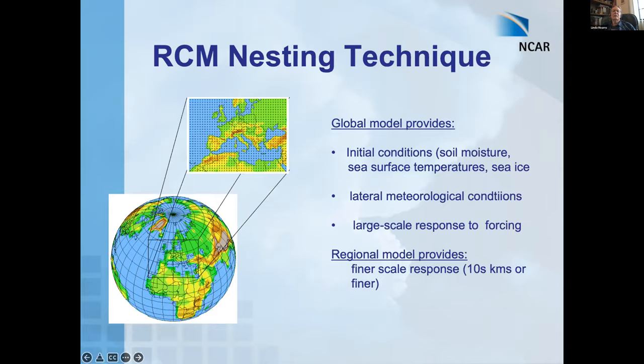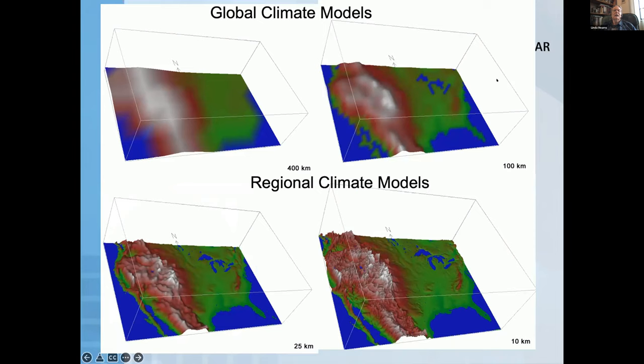So to give you a better feel for what these different resolutions look like, global models tend to be run, of course, the resolution has increased over time.